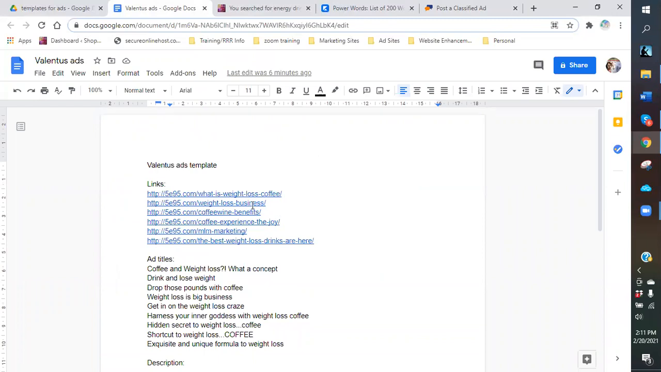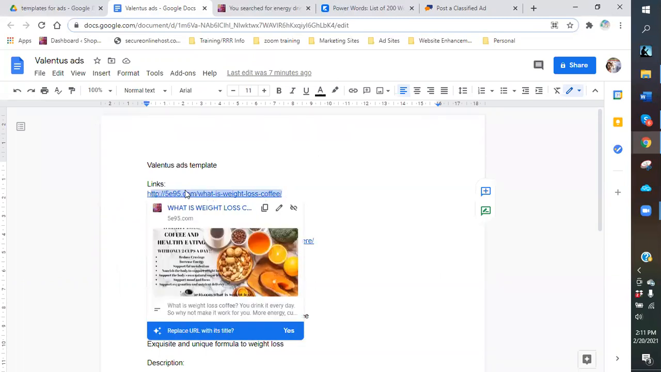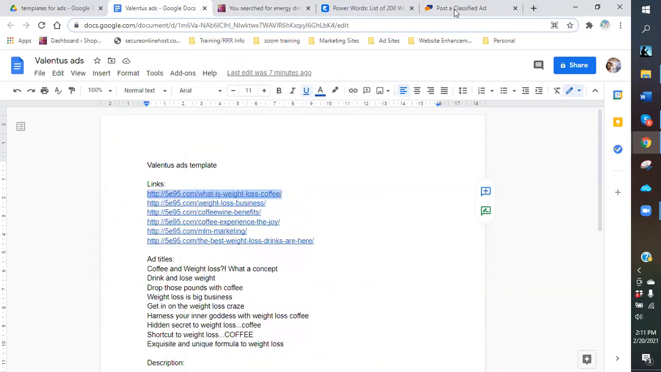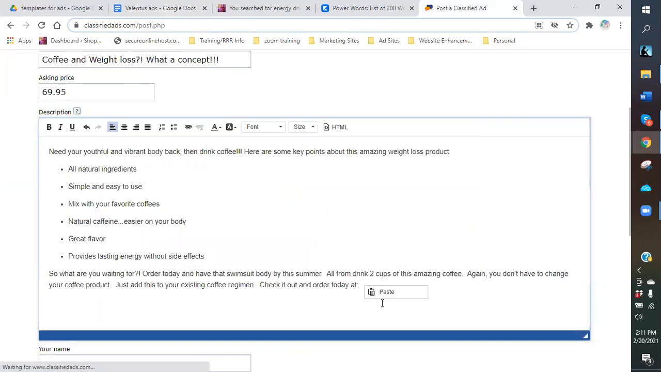I don't want to talk about business. Here's one that's talking about weight loss. I know what it is. This is talking about my personal journey to weight loss. This one has different types of weight loss drinks in there, but I don't want to cross market. So I'm just going to grab this first link. I'm going to copy it, come back here and paste my link in here. And this one, I just do Control V and paste the link.